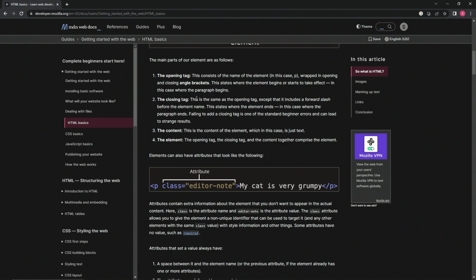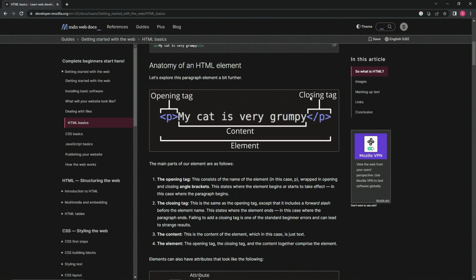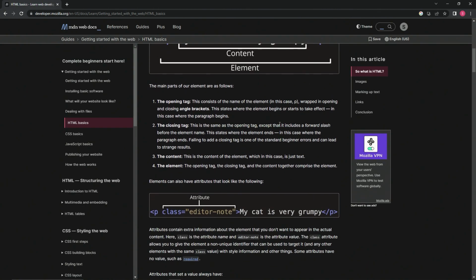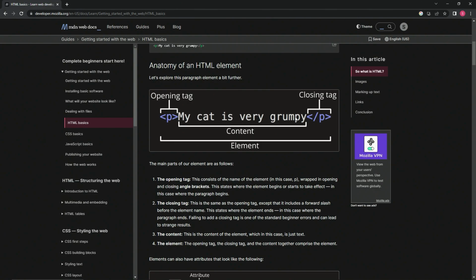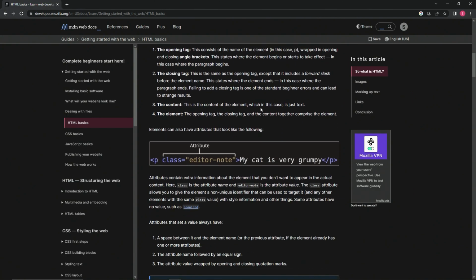We got the closing tag. This is the same as the opening tag, except it includes a slash before the element name. This states where the element ends, in this case where the paragraph ends. Failing to add a closing tag is one of the standard beginner errors that can lead to strange results. Yeah, rookie mistakes. So the content: this is the content of the element, which in this case is just text. And then the opening tag, the closing tag, and the content together comprise the element.